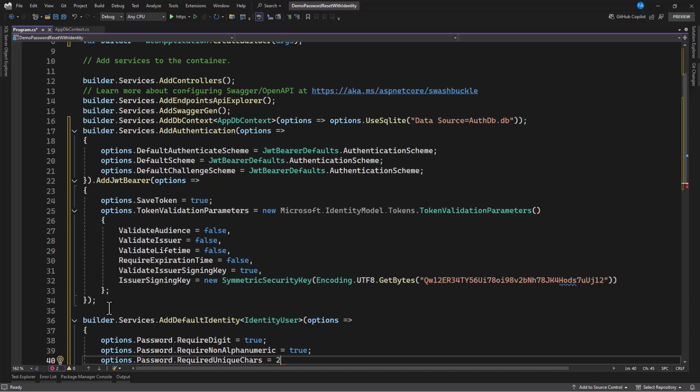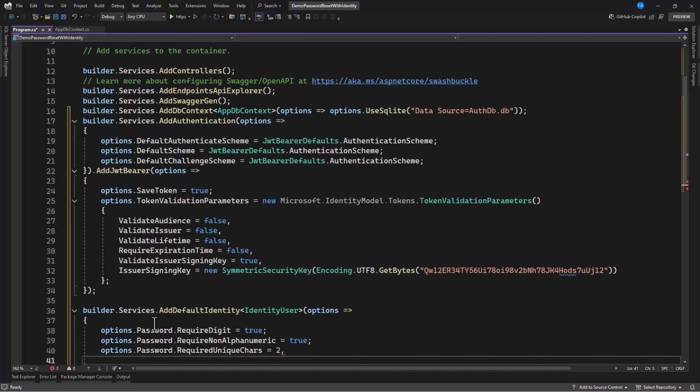But here the minimum should be 2, or minimum should be, we can make it 1. You can make it at 1 or 2. All right, so the next thing that we need to do here is we need to specify our options again.